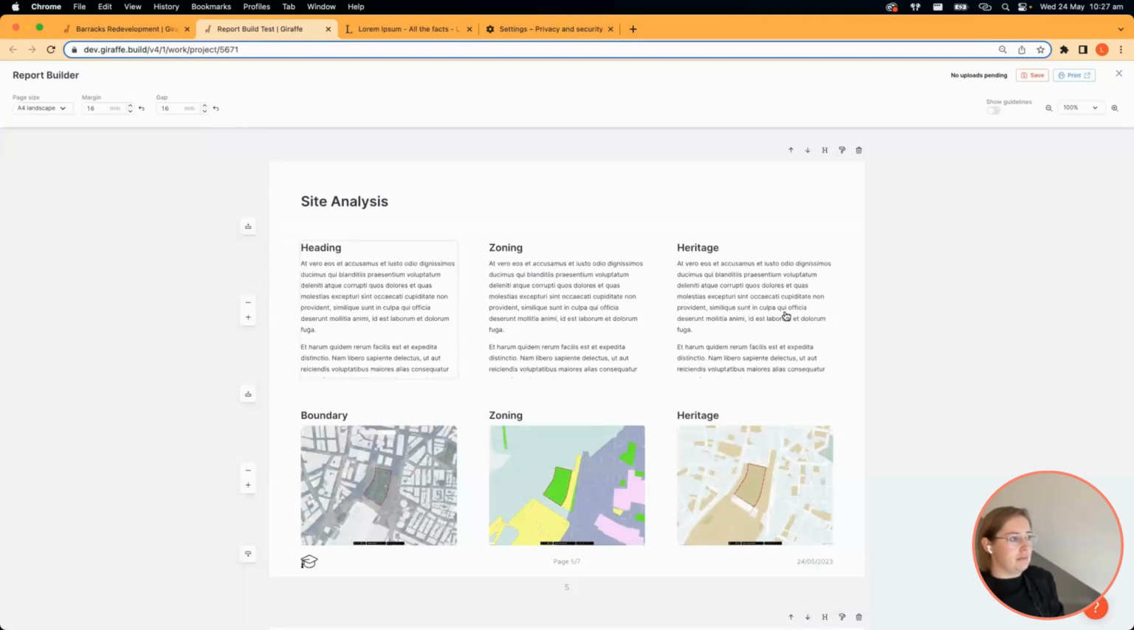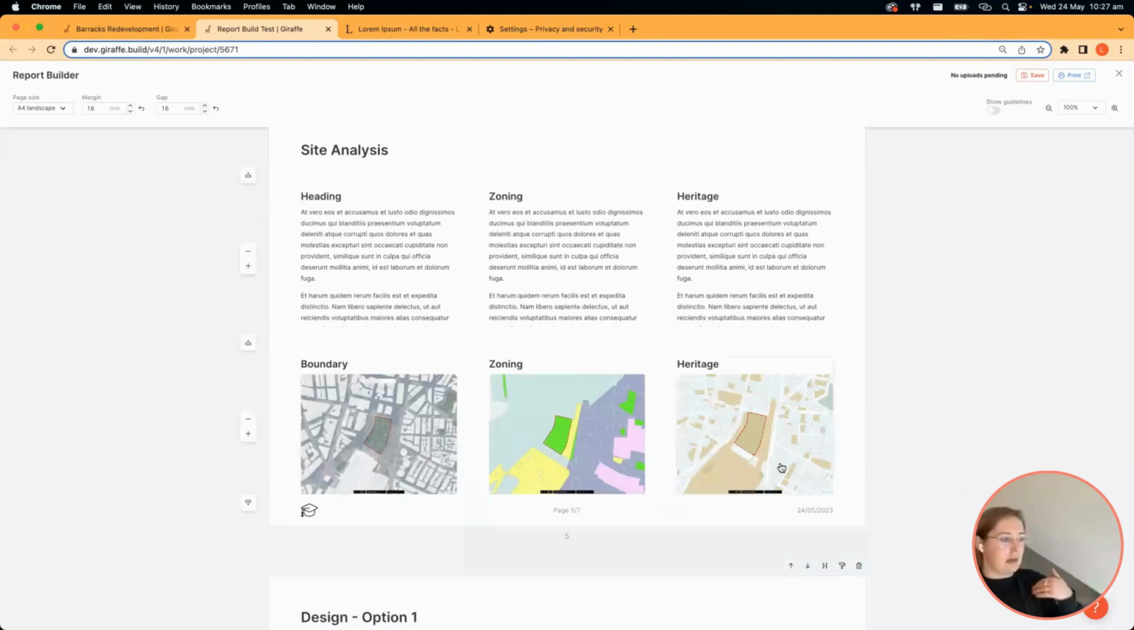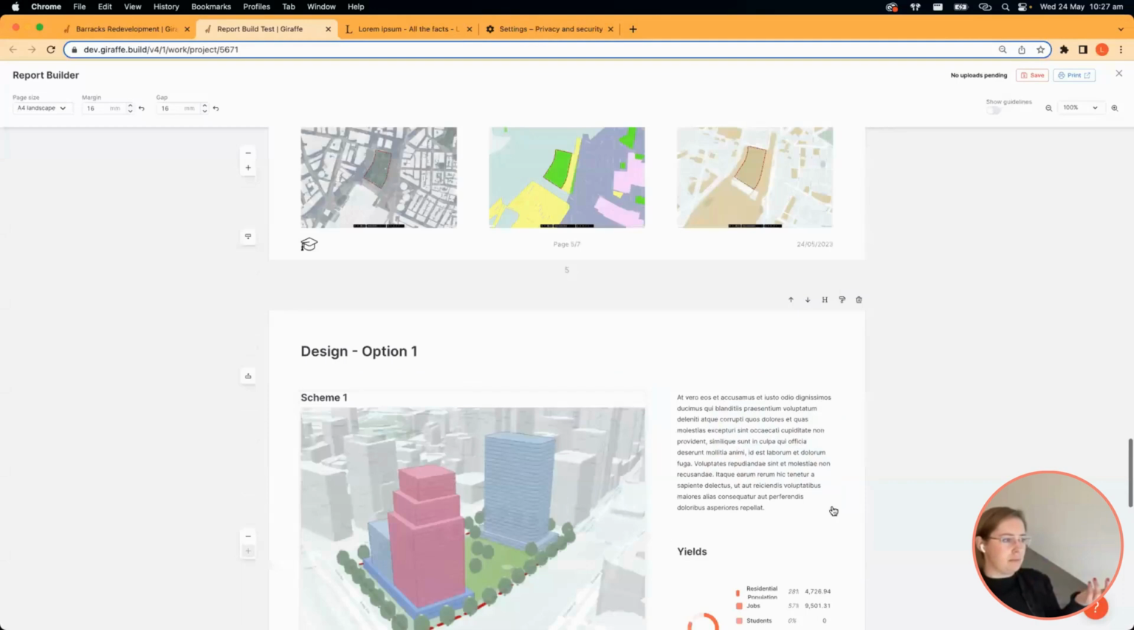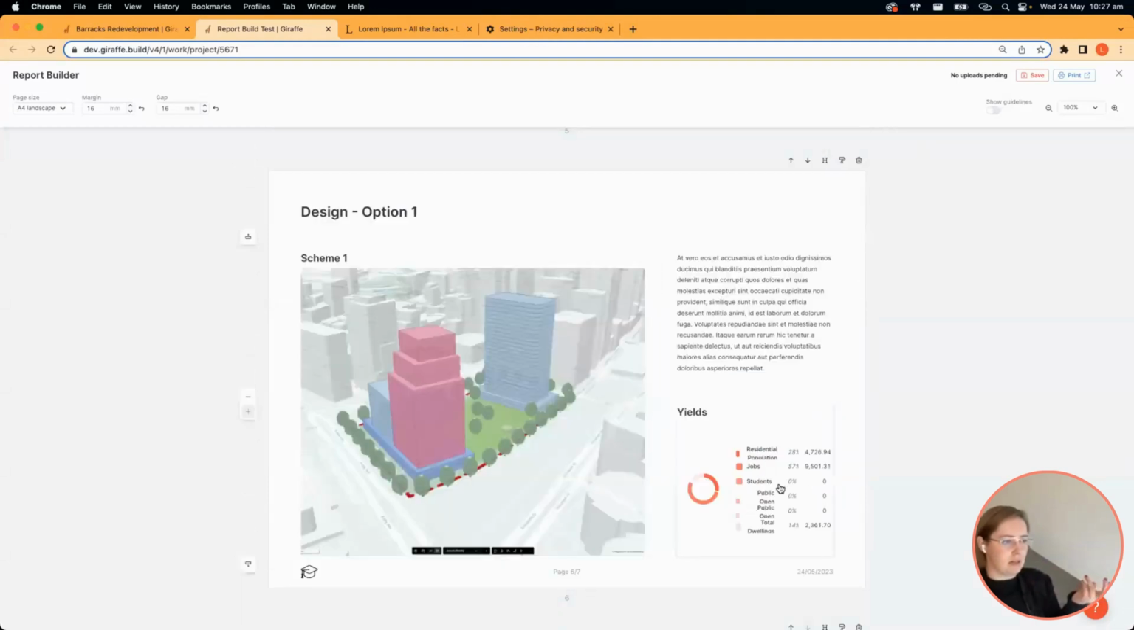Here I've put in some blank text again, but I've imported a whole bunch of views to generate these images. We can then start putting in design options. Now, something that is really exciting is the ability to bring in analytics. So hopefully you remember me a few seconds ago creating the breakdown between the different types of social, market and affordable housing. That little graph could be dropped in here.